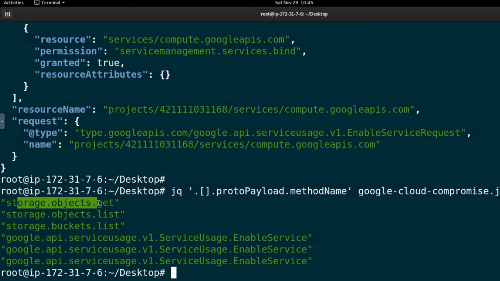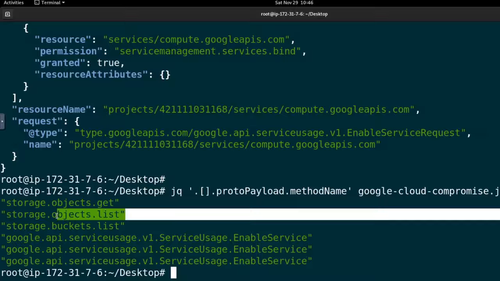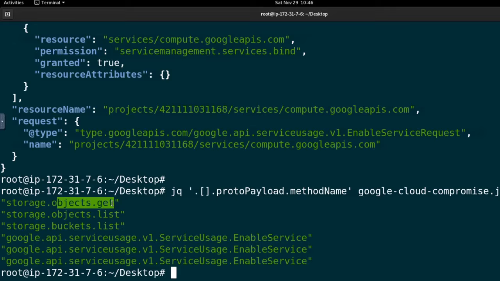So we get all the API calls used here. We have storage.objects.get, list, and we have buckets.list, and we have service usage to enable service. We're going to ignore these. That's what matters now: storage.objects.get and storage.objects.list. This means that the attacker used the objects.list API to list the buckets and used objects.get to retrieve the contents of the buckets, namely the file we saw earlier.